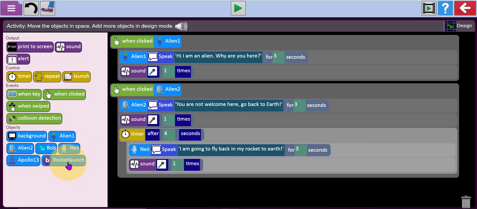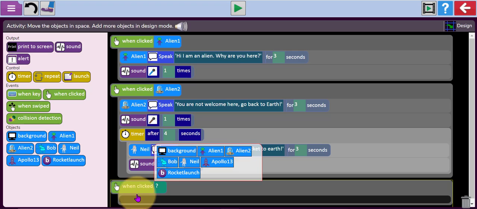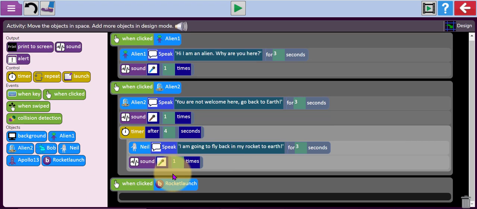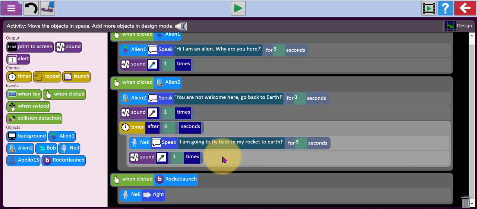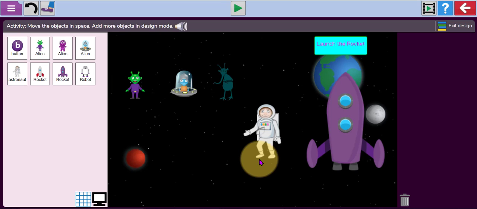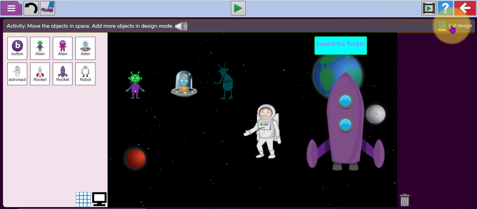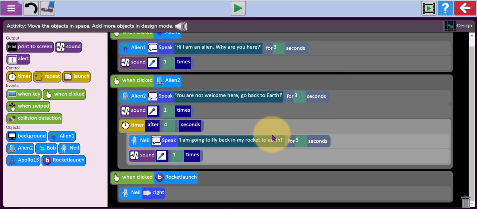And now I can program that button to do something. So when I click on rocket launch button, what's going to happen? Neil is going to go right because I want him to move into the rocket. And then when he gets into the rocket, he'll disappear as if he's got inside the rocket, and then the rocket is going to blast off. So let's exit the design and see if I can code that.